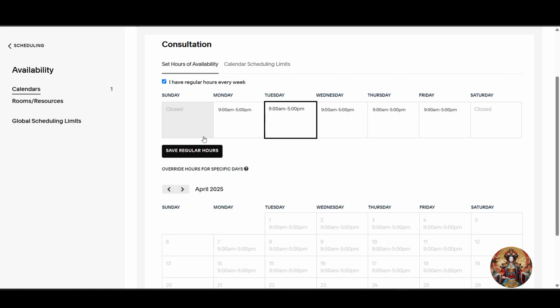For example, you might work on Monday from 10 a.m. to 5 p.m. Now you can just enter that in and Acuity will save it. As you can see, just simply click enter and we have saved it.